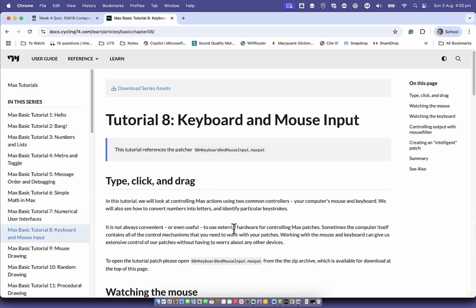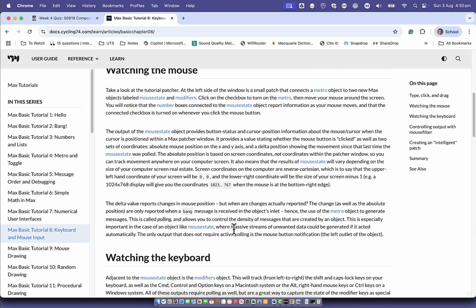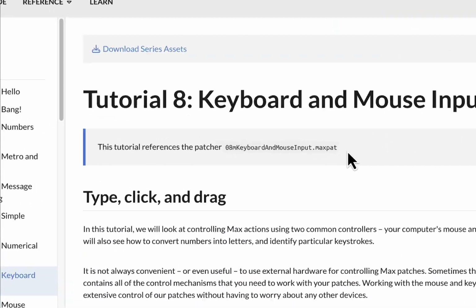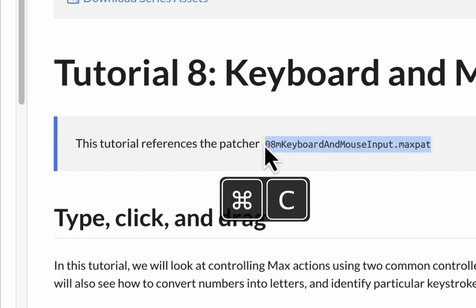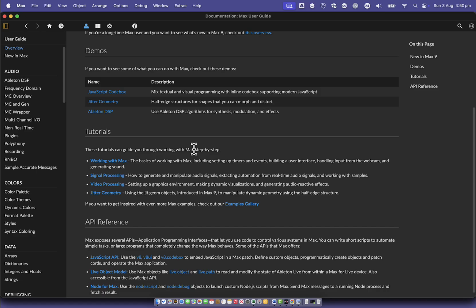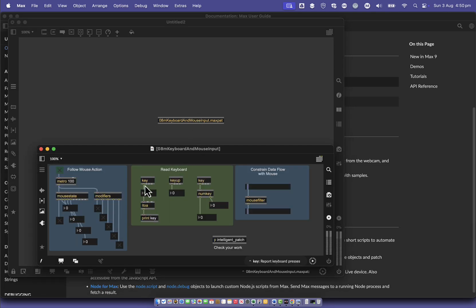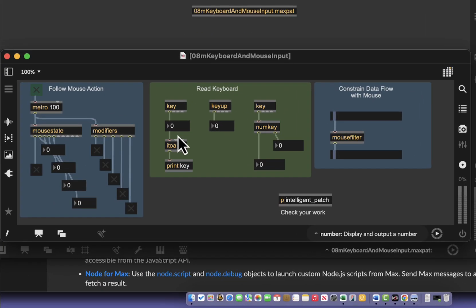Each tutorial has a companion patcher to explore. The text on the tutorial web page refers to objects in the tutorial patch. To open the tutorial patcher, copy the patcher name from the web page, open a new Max patch, create a new Max object, and paste the patcher name into the object. Lock the patch and double-click on the object to open the tutorial patcher. The Week 4 quiz has questions about the key object that you can learn about in this tutorial.